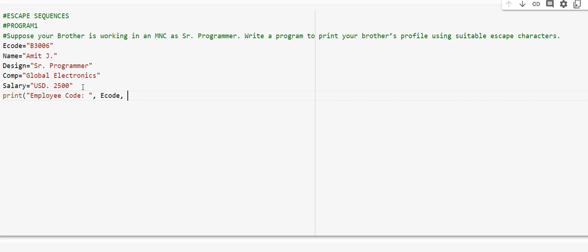Now we can assign the escape sequence, which is the demand of the question, that is \n. Now remember, it is for a new line, so it should give us the name in the new line because we are assigning it just before the name variable. Okay, name, it's done.